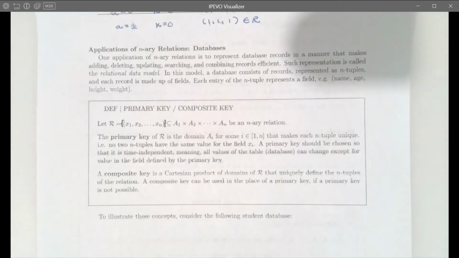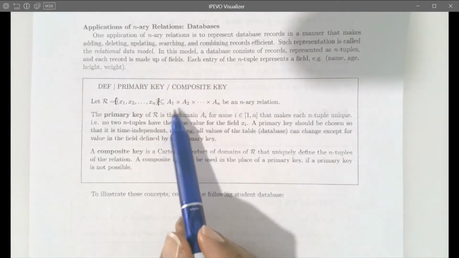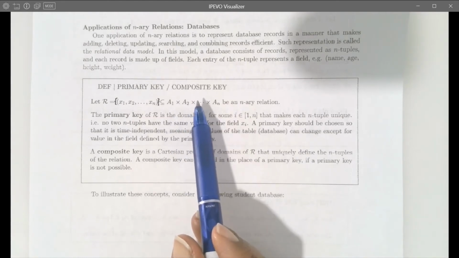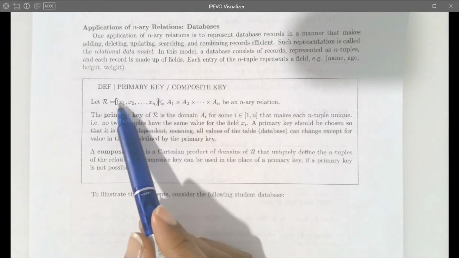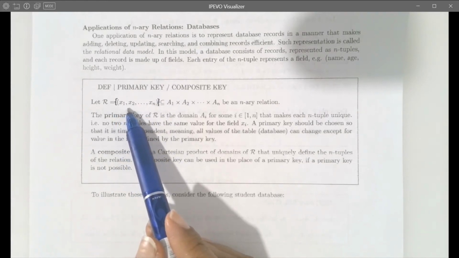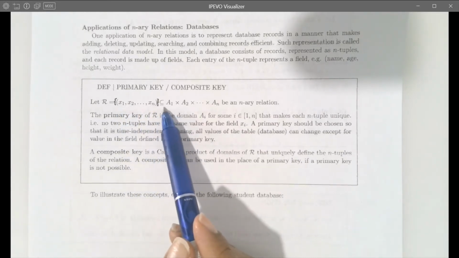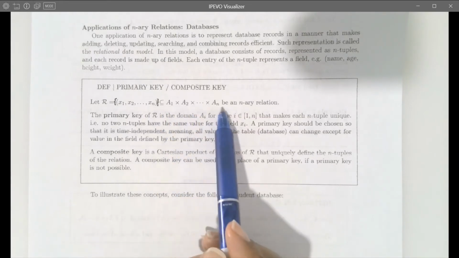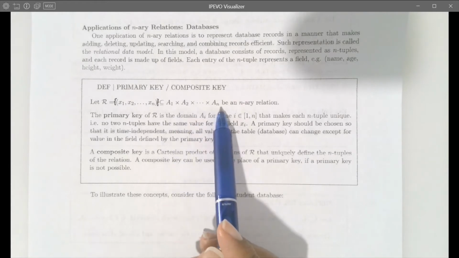Now, some important definitions that are necessary when talking about databases are primary key and composite key. For the purposes of these definitions, we're going to let R be an n-ary relation. That means it's going to consist of n-tuples of this form, and it's going to be a subset of the Cartesian product of these domains, A1, A2 down to An.